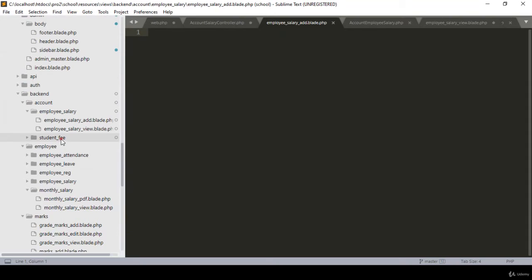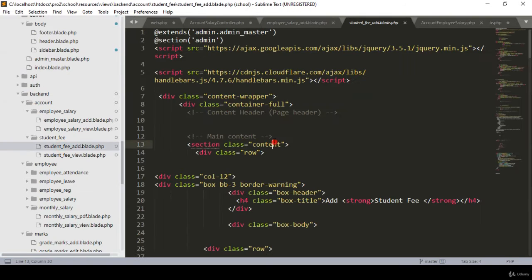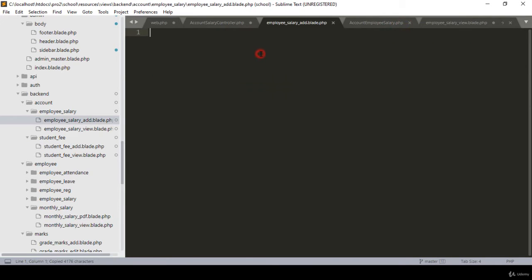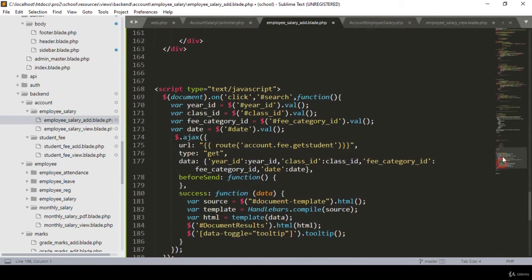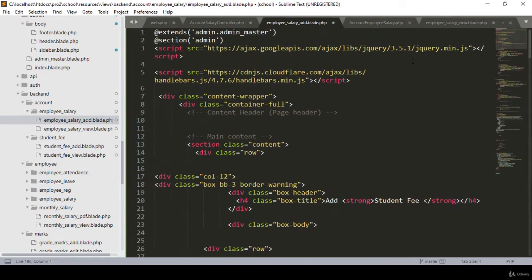So right now this page will be just like the same. Here I also want to use that handler.js. So that is in our student fee add page. I select everything, I copy it, and then in our employee salary add I paste it. Okay, so now we will customize it as per our demand. Like that is actually our handlebar. So now first of all I want to change that name.